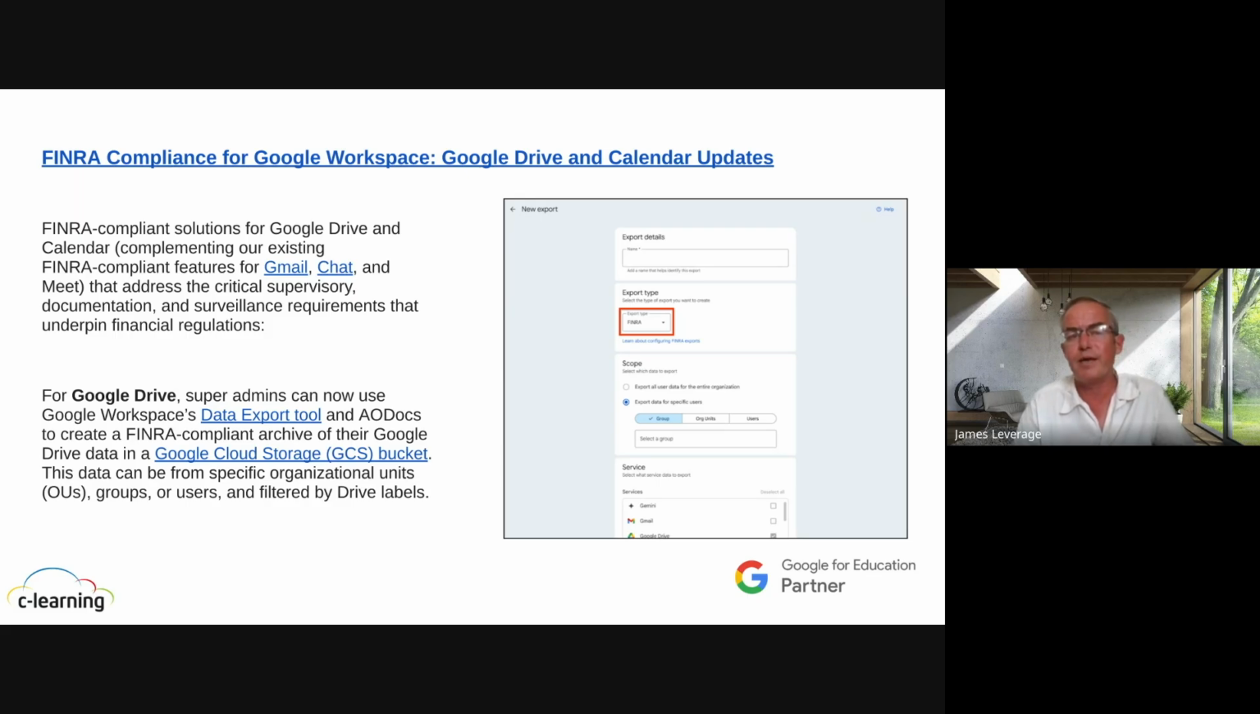FINRA, if you don't know what it is, the Financial Industry Regulatory Authority in the United States that reports to the Securities and Exchange Commission. And it's basically if you're dealing with investors and things like that, which most schools aren't, it's now compliant in Google Drive.